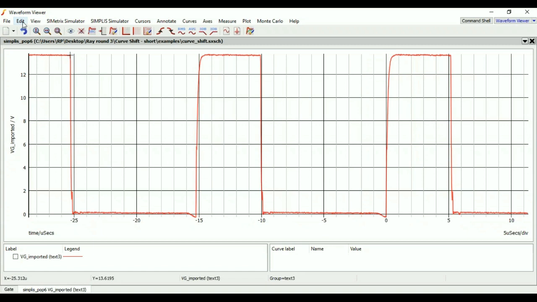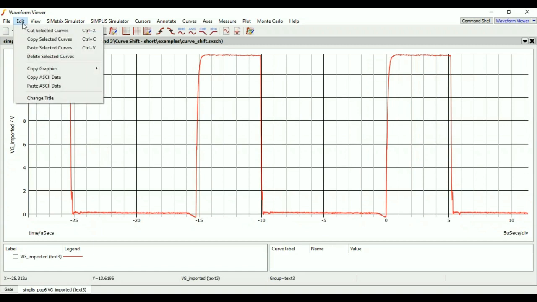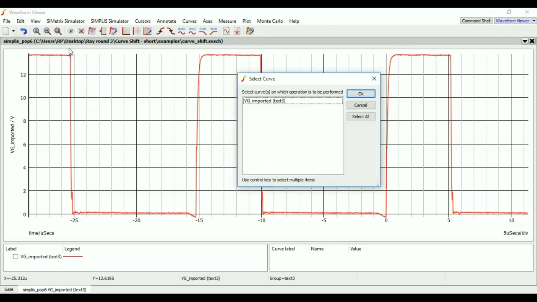up in the upper left here in the Edit menu, I have several commands. Up here we have cut, copy, and paste selected curves commands, and they're used for moving waveforms within the application. There's also copy ASCII data and paste ASCII data commands, which are used when we want to take the curve data and export it to an external application, such as a spreadsheet, or import it from the spreadsheet back into SIMETRIX SIMPLIS. In this case, we'll do copy selected curves.